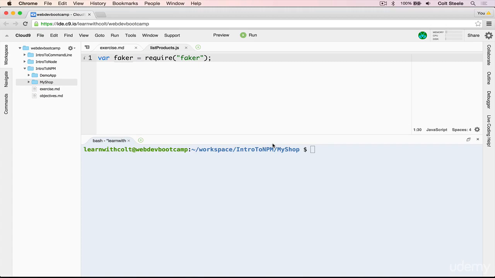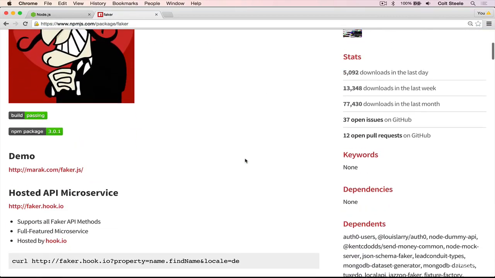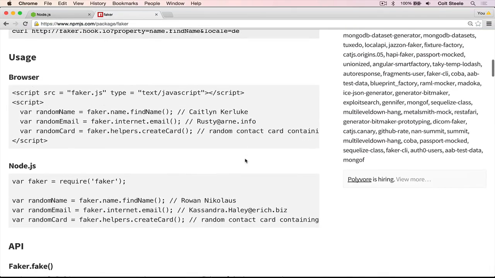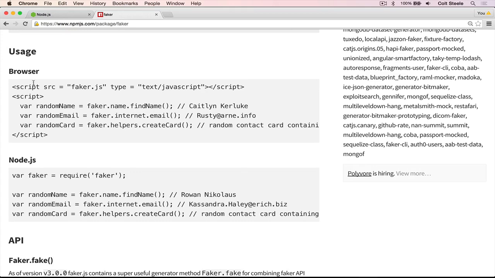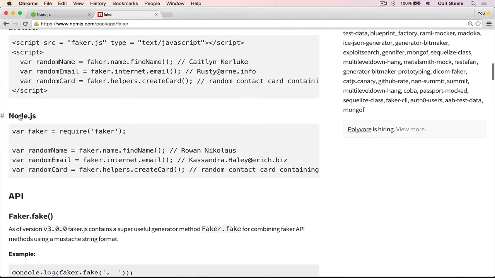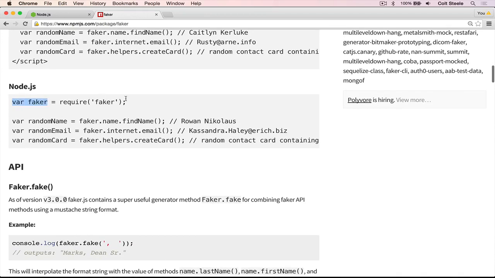Now let's open up the Faker docs and take a look at the example that they provide. They do have an example of how to use Faker in a browser, but that's not what we're doing. We're looking for the Node.js example. You can see they required it, just like we did. And then they're doing three different things. Let's just copy these over and see how they work.